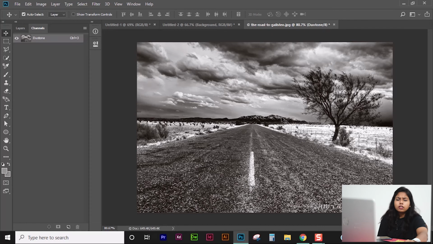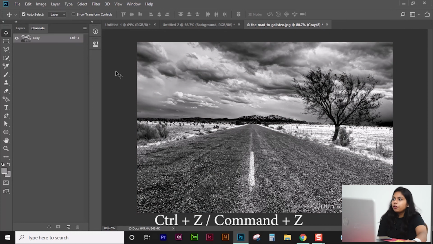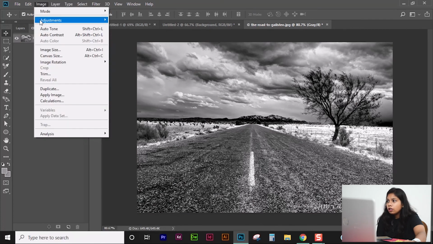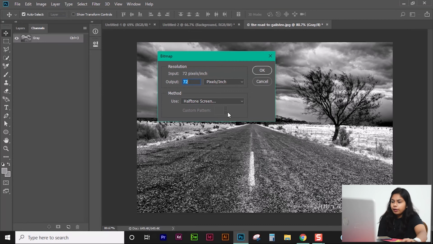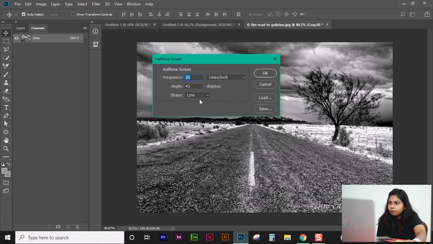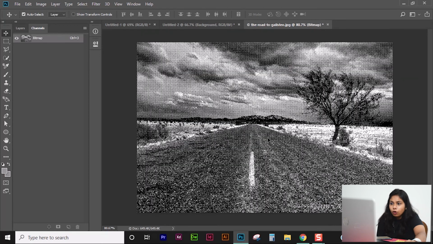You can obviously change, instead of brown we can choose any other color and it would give a different effect to our picture altogether. Now if we just remove it, Control or Command Z, I'll go to image mode. This time I'll be choosing bitmap. Let's see what bitmap does. 72 dpi, it's fine for me. Say I'll be choosing diamond. Frequency is 20, it's fine. I'll be saying okay. So this is what it had done to our image.